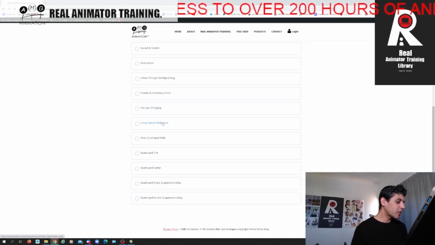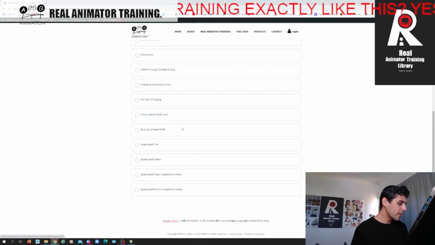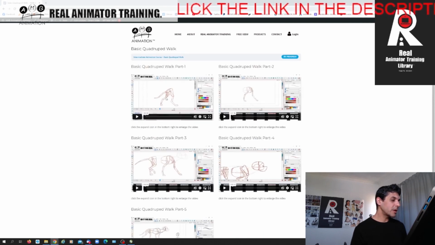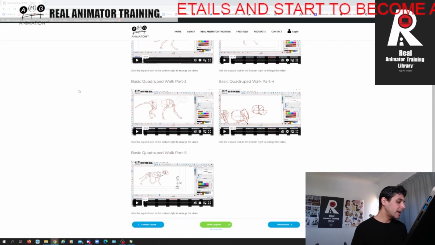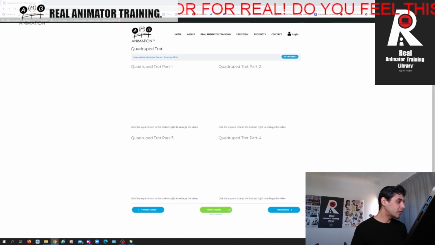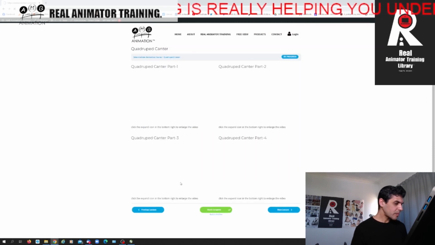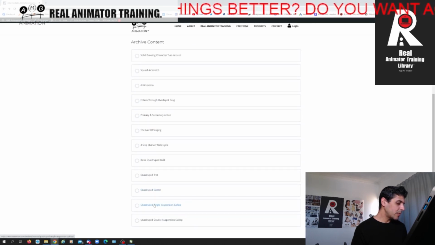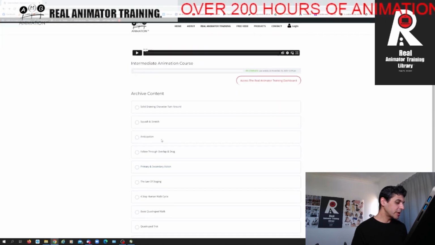You then go into the 4-step human walk cycle. So you learn how to make a 4-step cycle with this series. Quadruped, basic quadruped trot. Okay, you've got 5 videos talking about the back legs, the front legs, how to put the back legs and front legs together, what to do with the head, how to time it. So you go through that with a walk, with a trot, with a canter. You go through that with a single suspension gallop, sorry, and with a double suspension gallop as well.